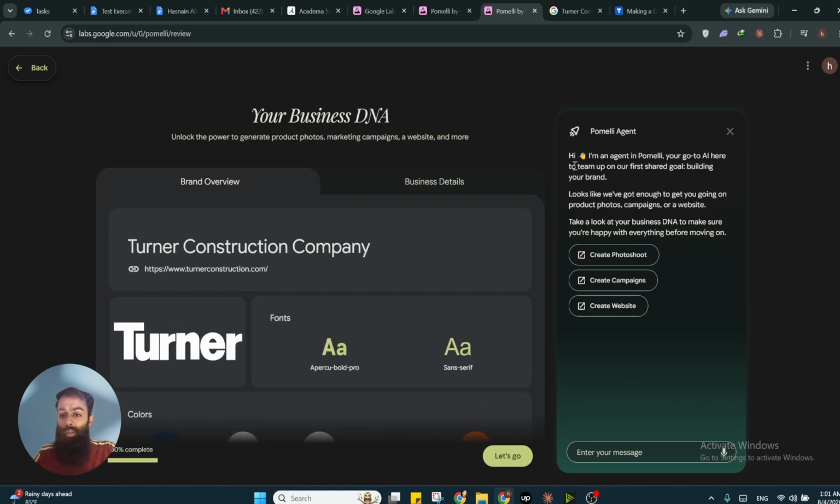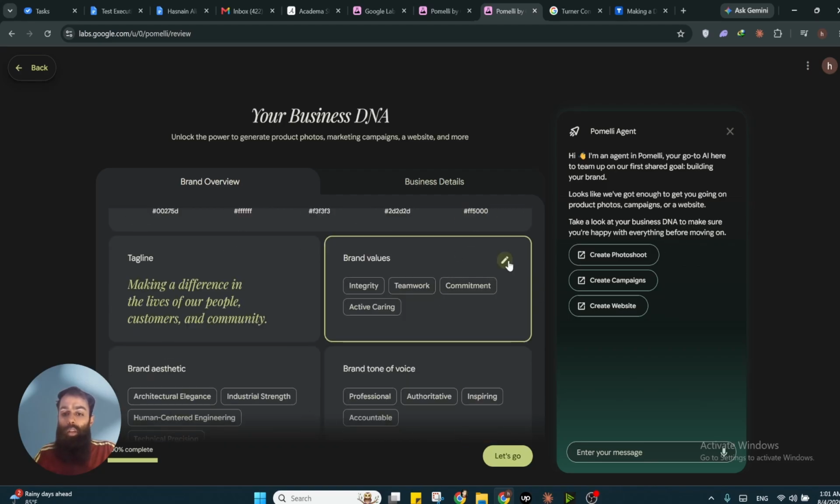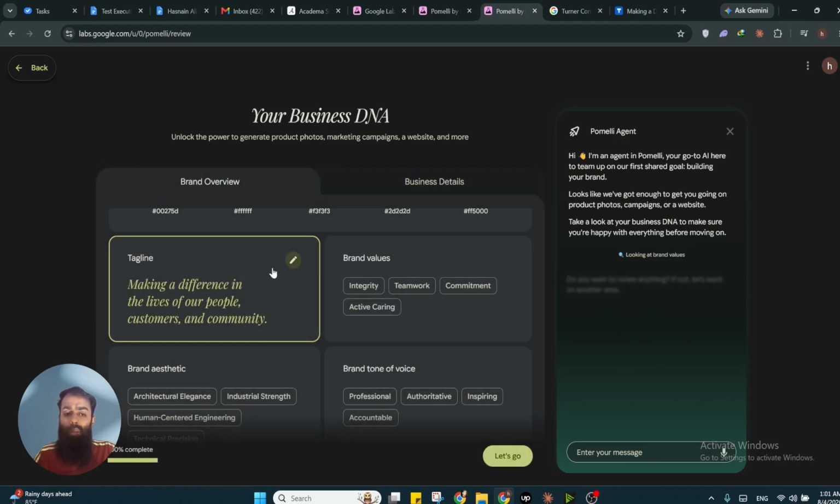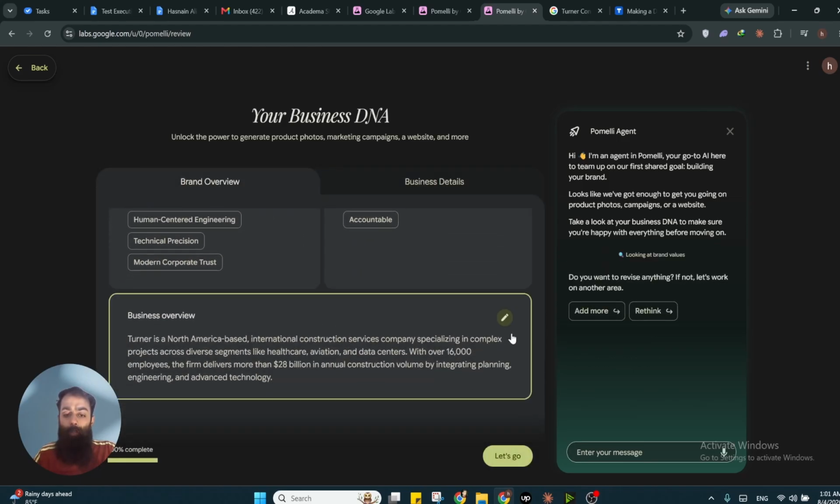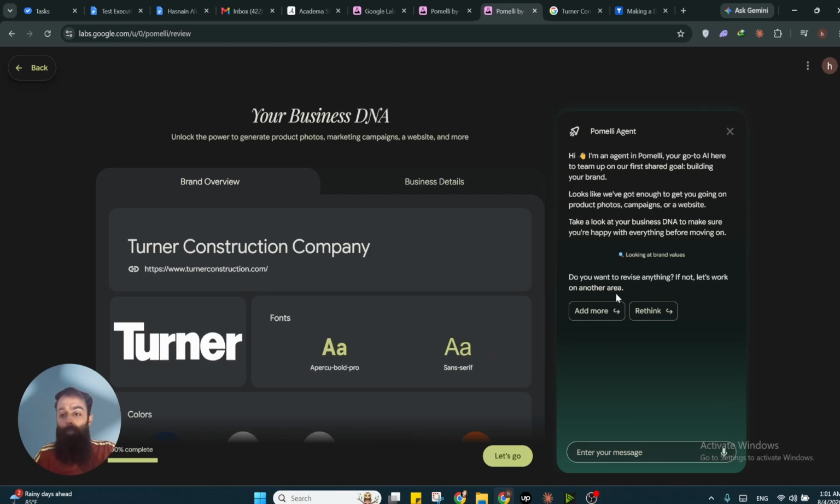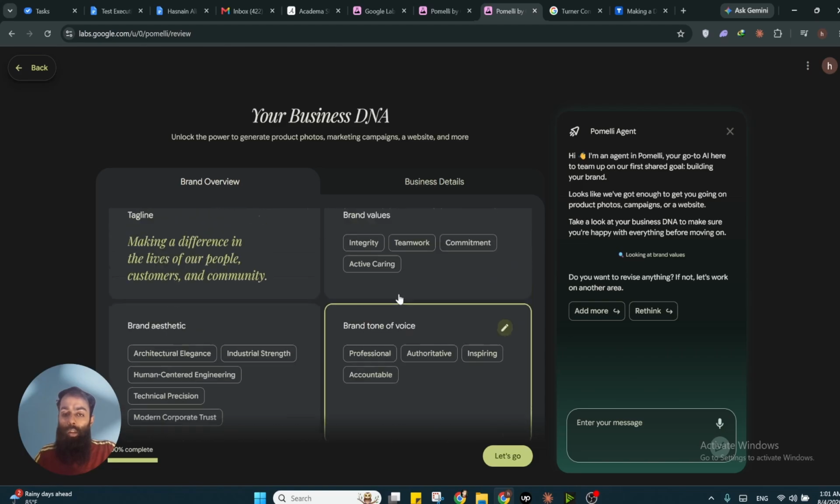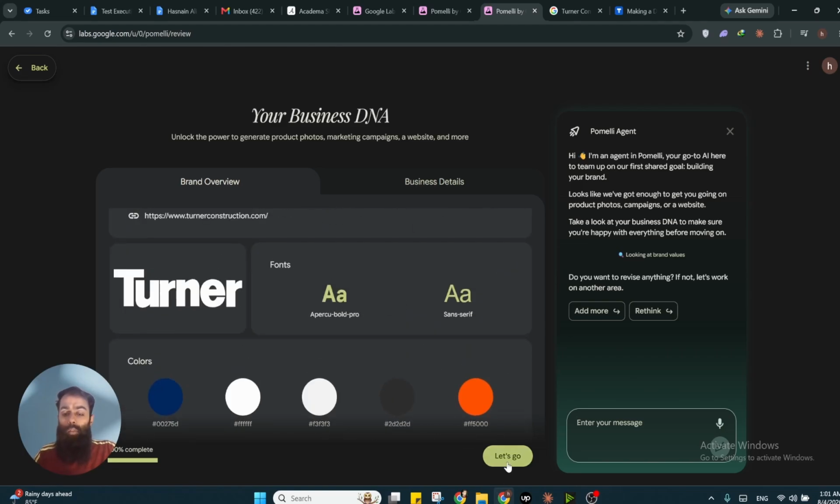And on the right side, you can see, hi, I'm an agent in Pomelli. You will go to AI here to team up on the first shared goal, building your brand. Looks like we have got enough to get you going on product photos and campaigns from our website. Take a look at your business DNA to make sure you are happy with everything before moving on. So we can edit this as well. If you think that this is not correct, you can do that by clicking on this pencil icon, or if you want to add anything, you can add more, and you can click on rethink if you think that this is not the right thing to go. So I will say for now it's looking good.